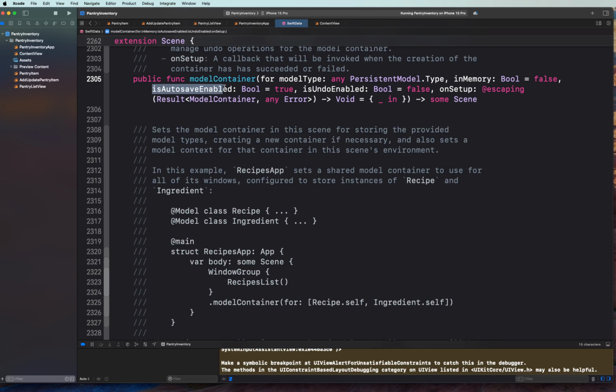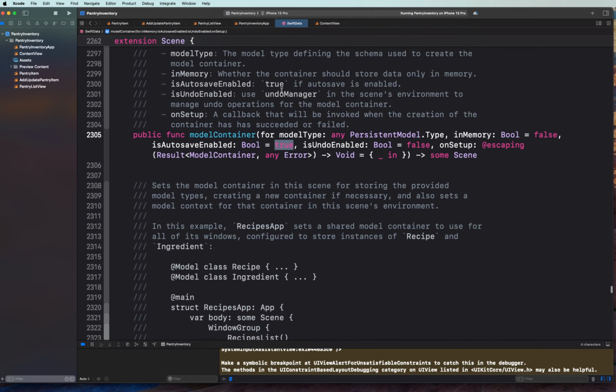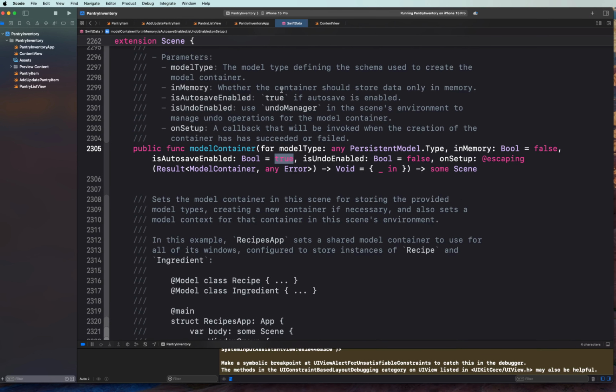Next comes isAutosaveEnabled, and this one is true. Basically what it says is the records on the disk will automatically be saved whenever the model context has changes. Now there are other parameters, for example isUndoEnabled. This is another one that we're going to look at a little later in the course. By default, the value for isUndoEnabled is false as well, so the undo manager is not enabled.